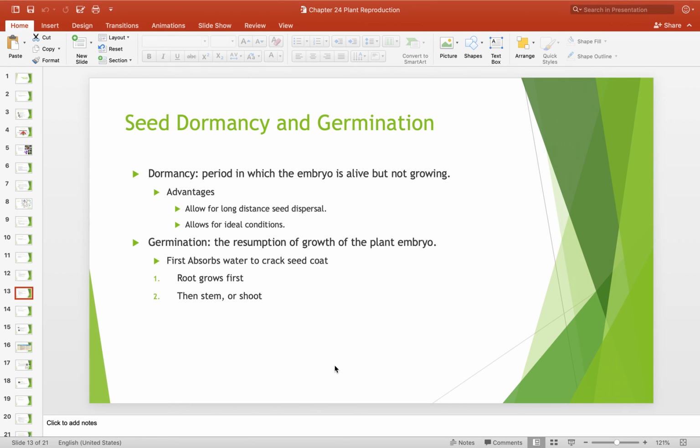So this is the process after dormancy where the plant is going to start to grow. In order for that to happen, it's going to absorb water, and as it absorbs water, it's going to swell, which is going to crack the seed coat, and that starts the process where the roots grow down into the ground first, and then the shoot, or the stem, will grow up, and it grows out of there until the seed is no longer needed.